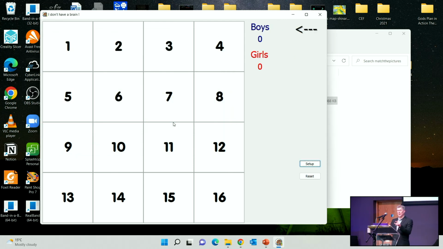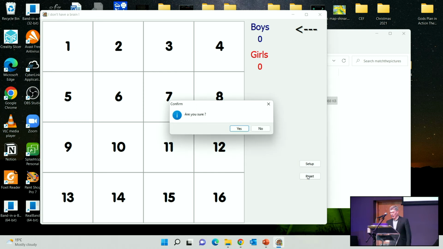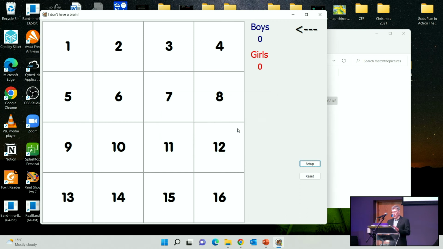So now I've got set up, but you know where the sad face is, so that would be cheating. So instead, I'm going to reset. It's going to jumble all those pictures again. So I say yes to that, and now we're ready to go for real. So some boy, call out two numbers for me. Brilliant, thank you. That was very positive.